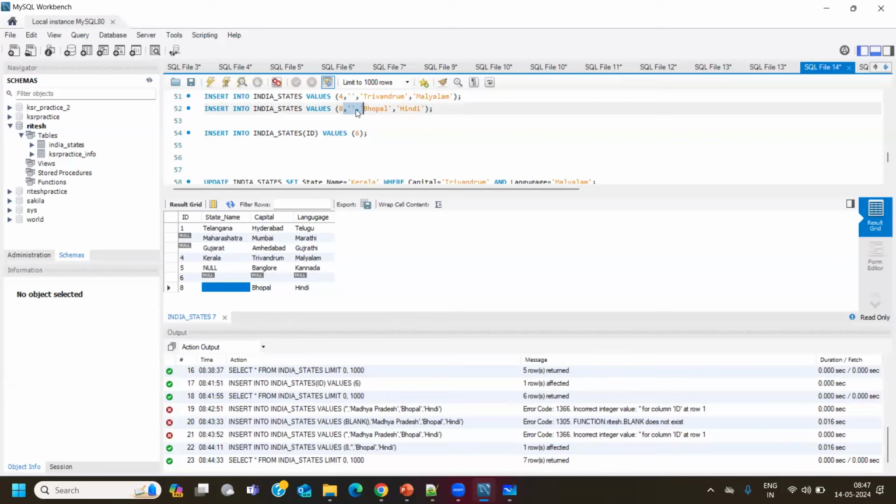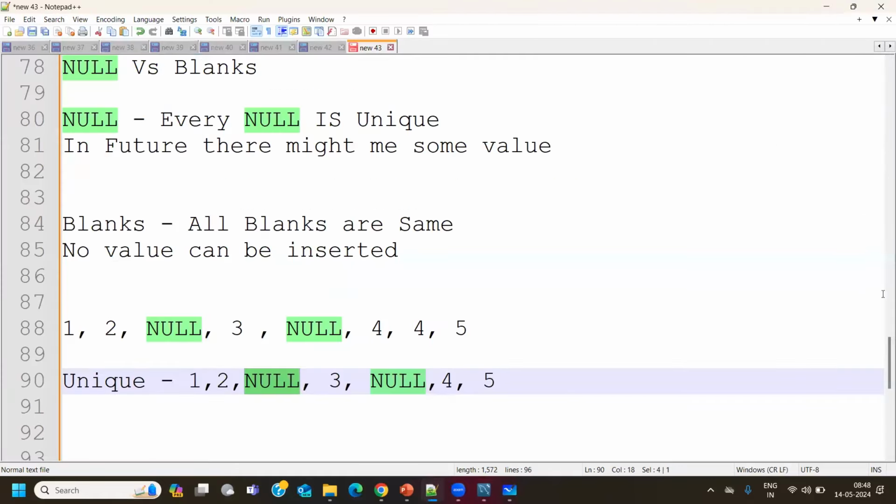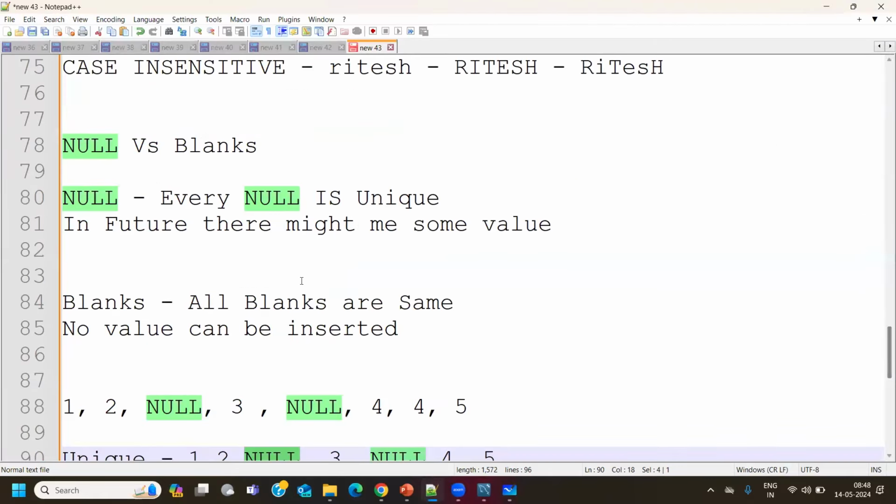Okay, you inserted one new value, new ID, 6. So after inserting the new ID, it has again taken one more row. It doesn't insert in the existing row. I have inserted a new value with 8 where I have mentioned blank. I'm not mentioning any blank here. Do not get confused. That's how SQL works.